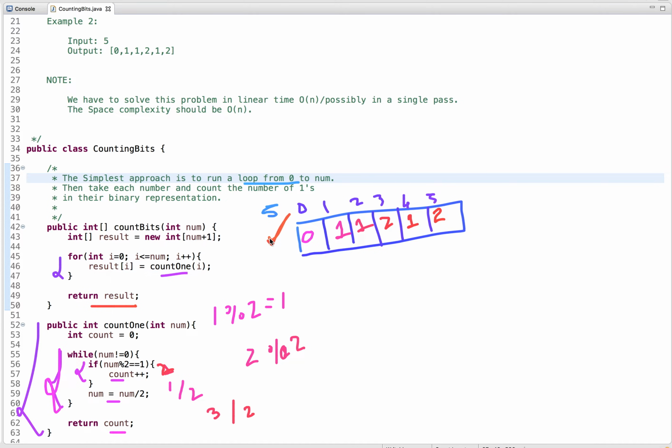Now let's talk about its time complexity. Its time complexity is O(n × 32). Now let's understand why it is n × 32. n is the number, so we run a loop from 0 to num, so it is n, and an integer is of 32 bits. So we have to check each bit whether it is a 1. If it is 1, then we have to increment its count, so that's why it is 32. So this is the time complexity of this approach.